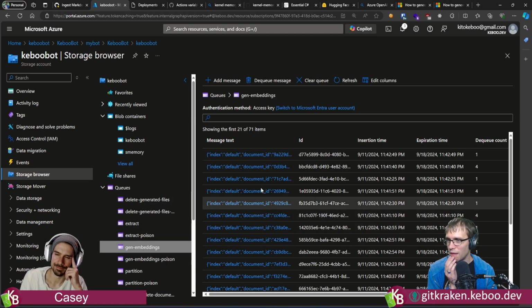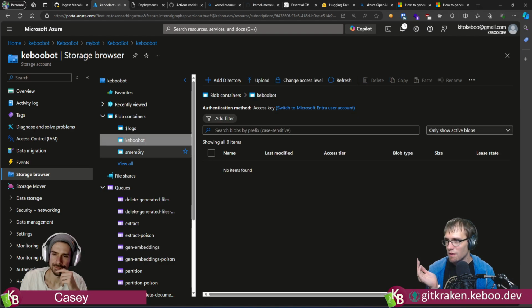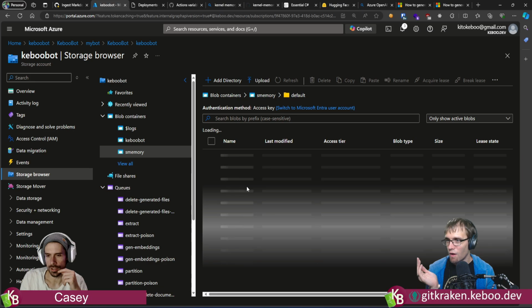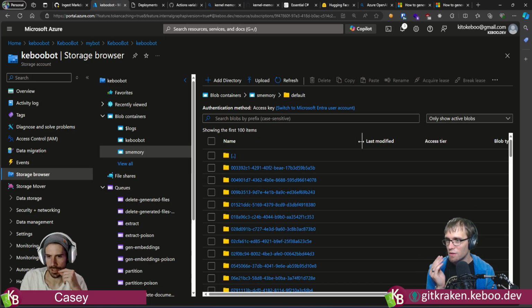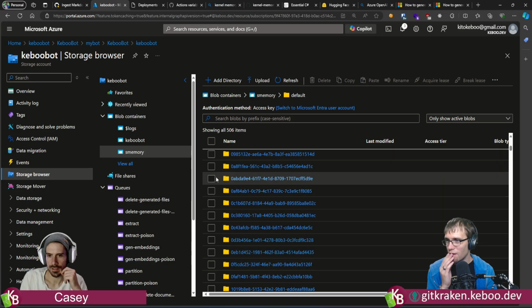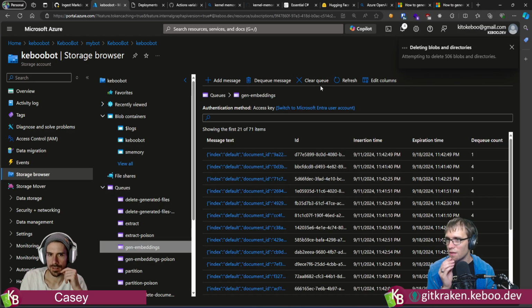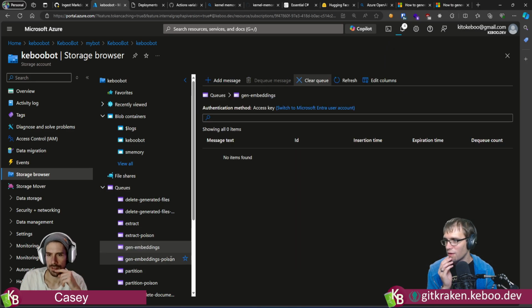Gen embeddings. So it queued up all of these things, like it queued up this document to be processed. But where is the document? It's not there. Well, it doesn't get to create, it goes in here. Oh, it's all in here. Okay, hang on. I want to clear these suckers. Gen embeddings, clear queue. Yes.